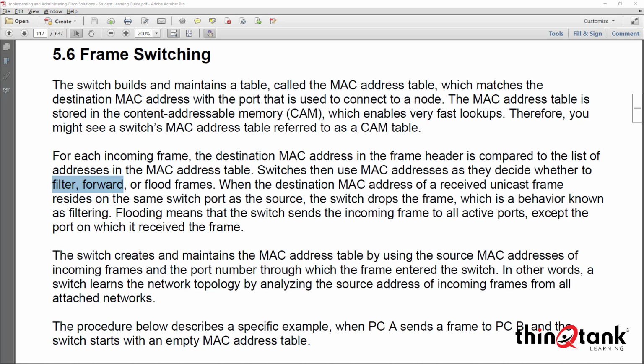All right? If the destination MAC address of the received frame is on the same port as the source, then we simply drop that frame. That's the only time we would ever drop the frame, because we received the frame on the same port that the destination is attached to. So there's no reason to send the frame back. All right? So we maintain this table by looking at the source MAC address of the frames that are coming in, analyzing the frame header, looking at the source MAC, and then mapping that to a particular port. All right?